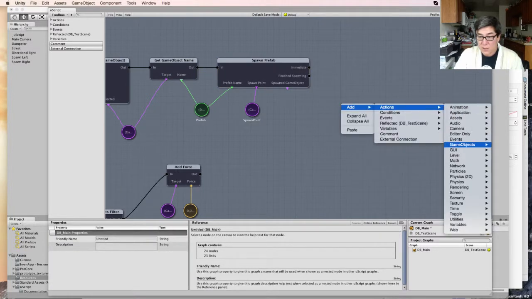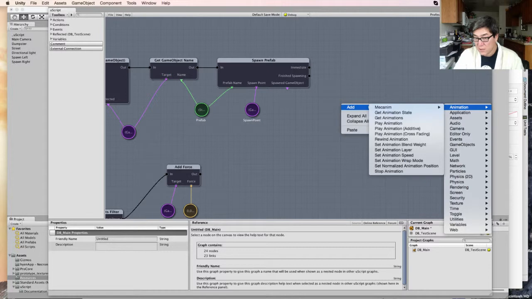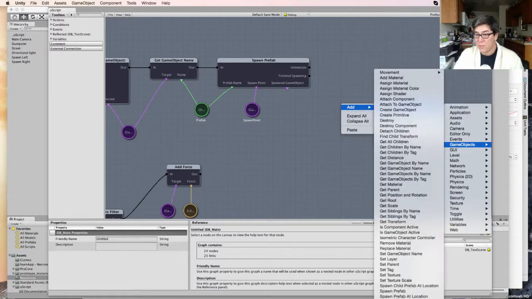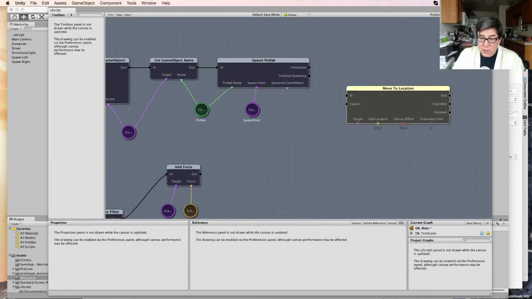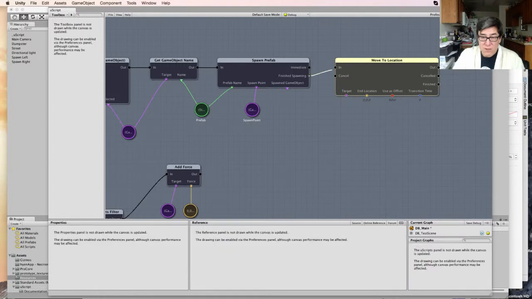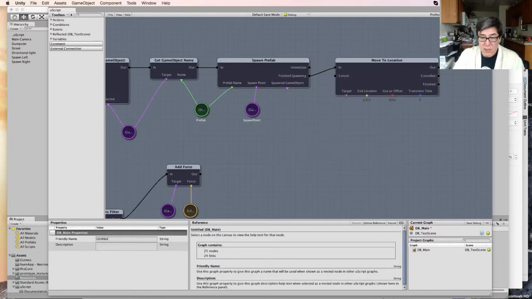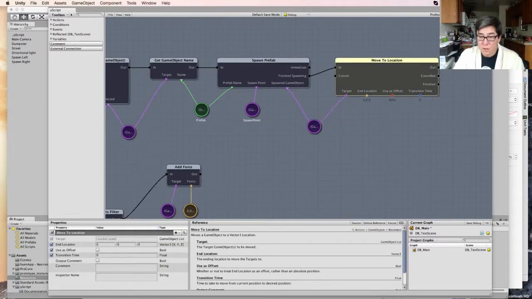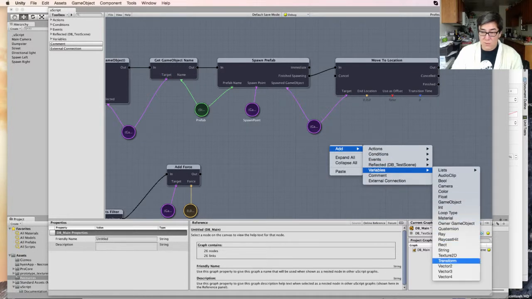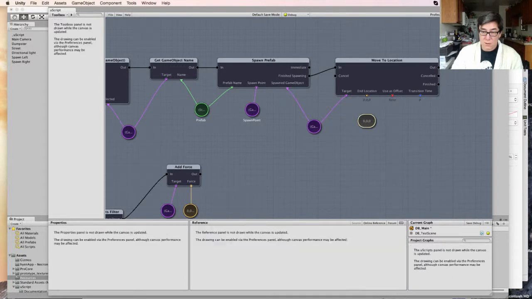add action game object. Notice it's not animation. That's literally calling an animation type. So it's game object movement, move to, let's move it to location. Okay. When it's finished spawning in this game object, add variable game object, spawn this game object, use this game object to move it to this location. Let's actually create a add variable vector 3, this location.